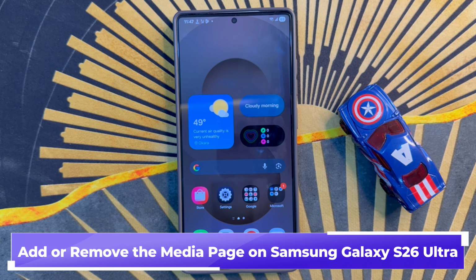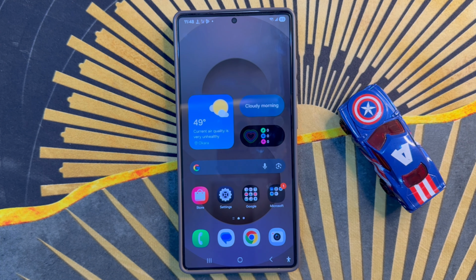How to add or remove the media page on Samsung Galaxy S26 Ultra. Let's start the video. First of all, go to App Library.